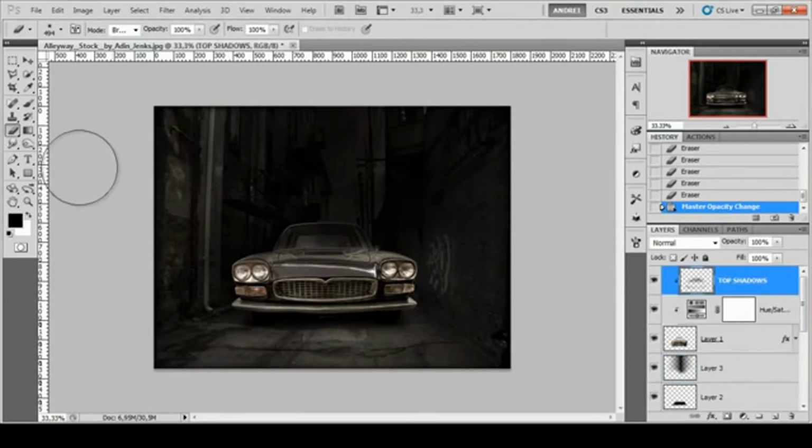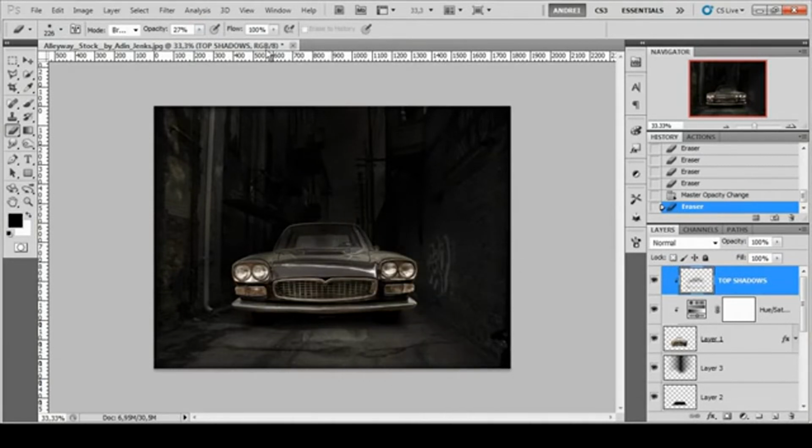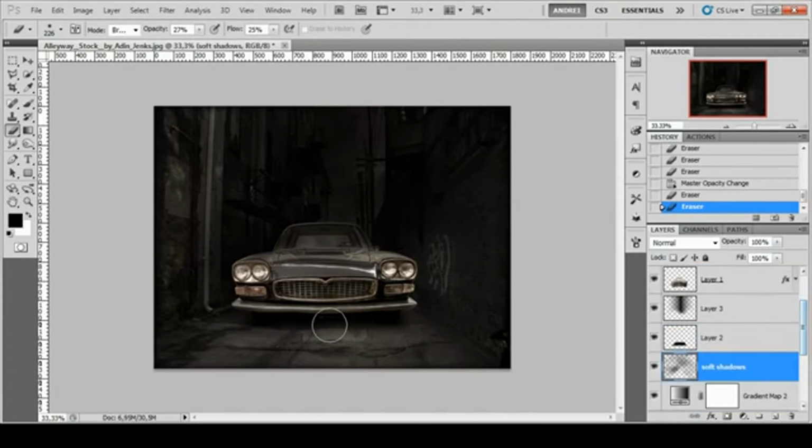And maybe we have too many shadows here on the top part of the car, so I'll use the eraser tool and reduce the opacity a bit, make the brush smaller, and just reduce the opacity even more, and also the flow, and take away some of that shadow because it was too much. So now we have something a bit more realistic. Maybe you can paint some more shadows here on the floor using a low opacity soft brush. Use the brush, not the eraser tool.